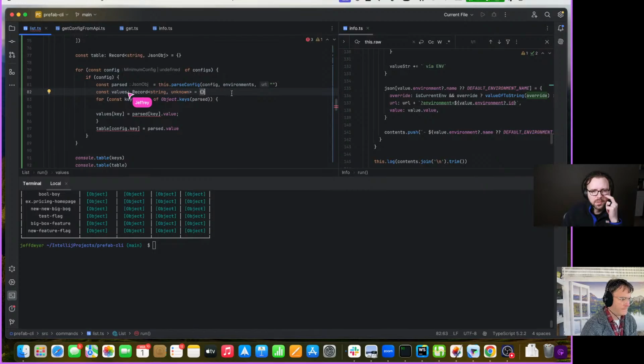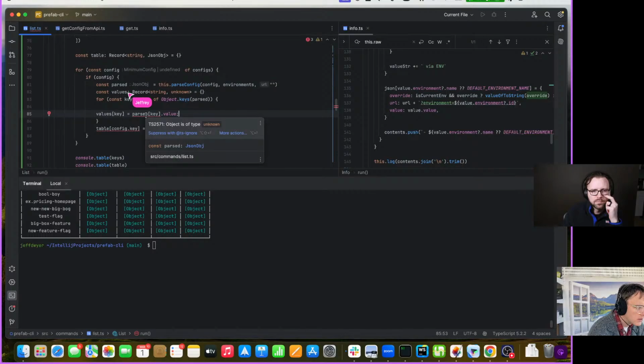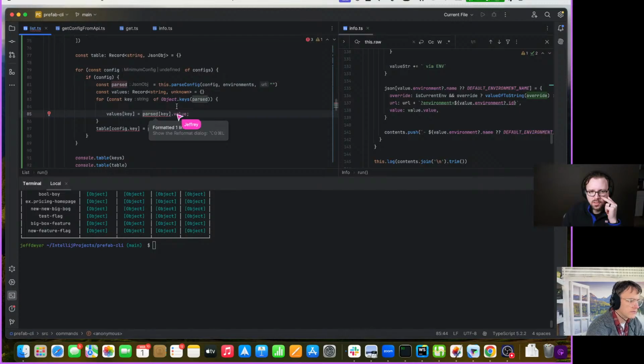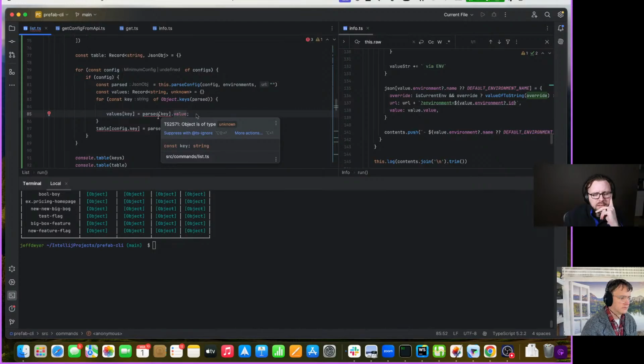Okay, so let's see where we're at now. All right, now parsed. This, yes, so this is also unknown. Value.value. And the problem really is that we didn't type this properly. So I'm just going to cheat and, oh, hold on. Let me look at this error one more time. Object is type unknown. Right, because parsed is a JSON object. We don't know.